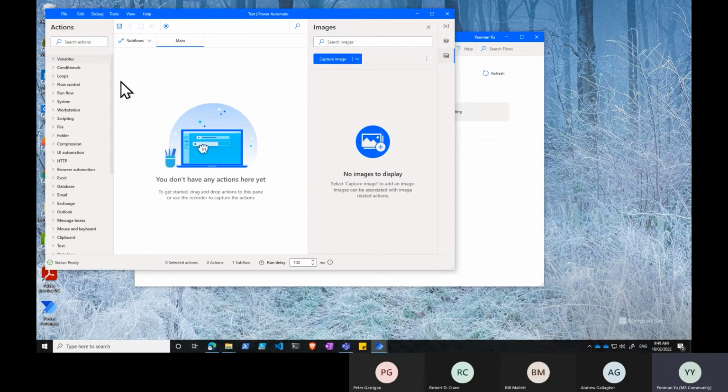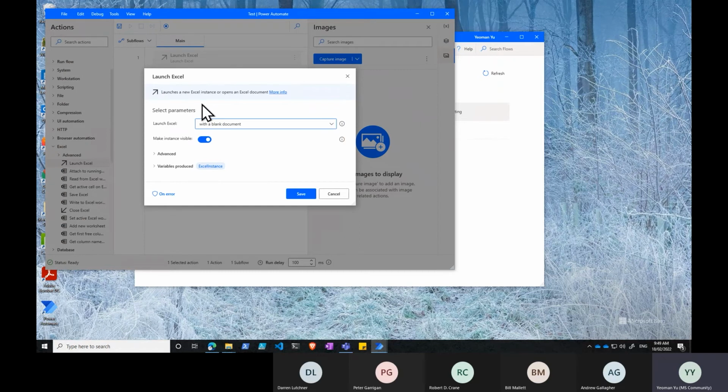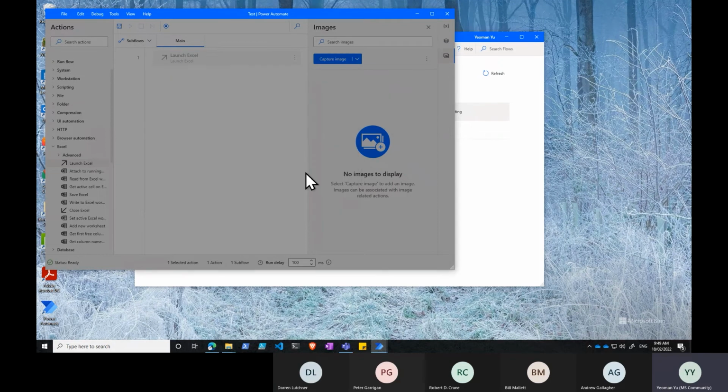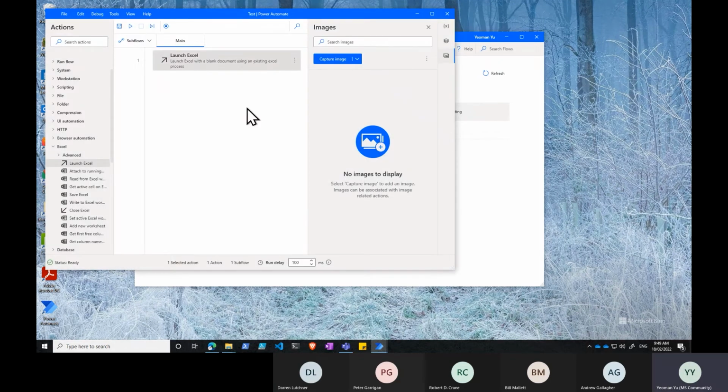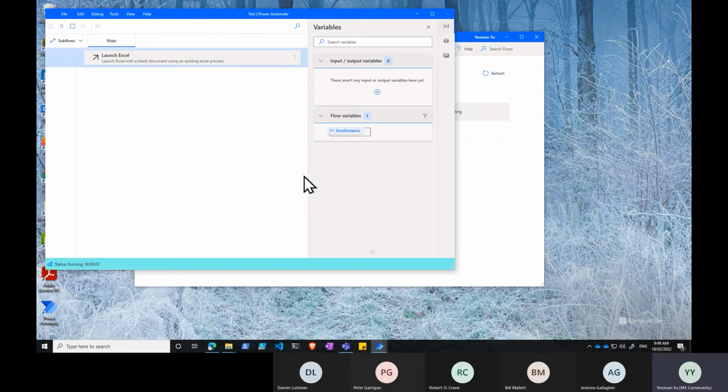On the left-hand side, you can see a list of actions that you can do, things like Microsoft Excel. You can simply start with a simple step such as launching Excel. I just drag it into the main flow screen, and you can say launch Excel with a blank document and make it visible. If I hit save, it will add that as a step, and you can automatically start to play or run what you've created. So if I hit run, it should start opening Excel.